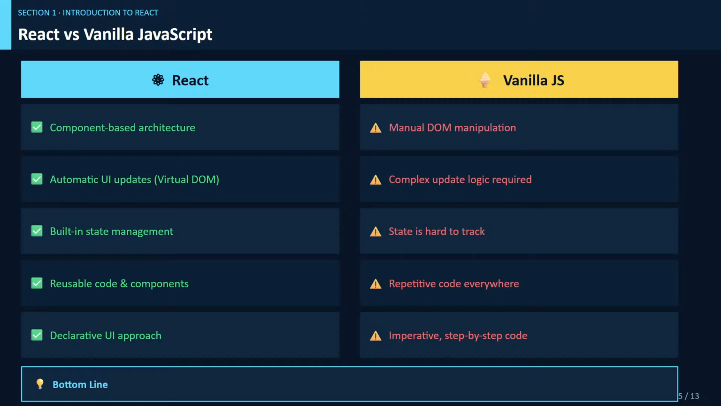Finally is the declarative UI approach. This one is key. In React, you simply say, this is what I want the UI to look like, and React figures out how to make it happen. React figures out how to make it happen.